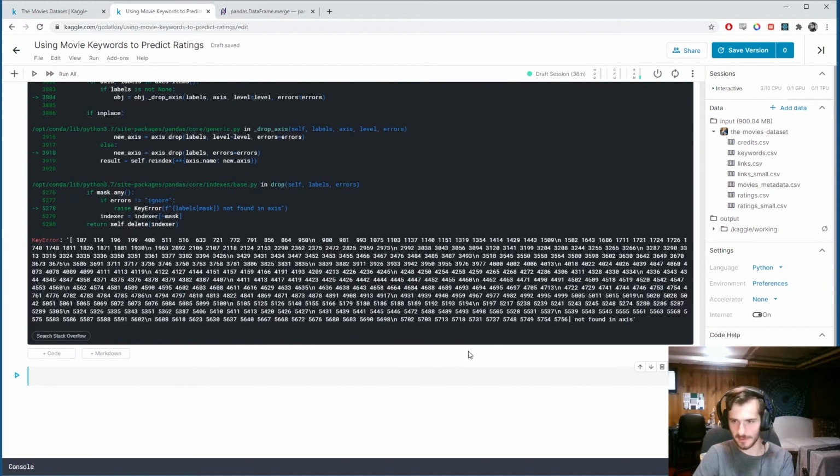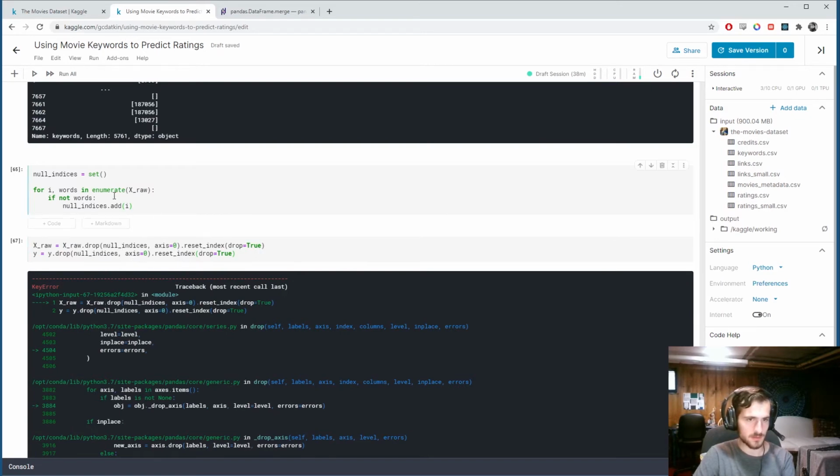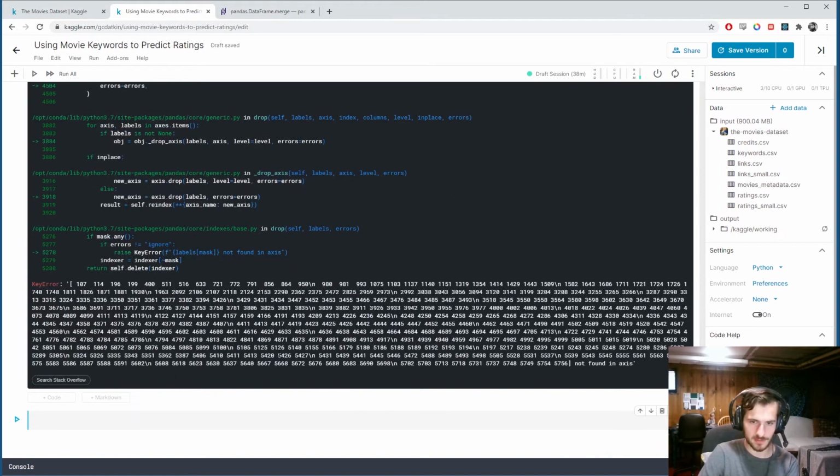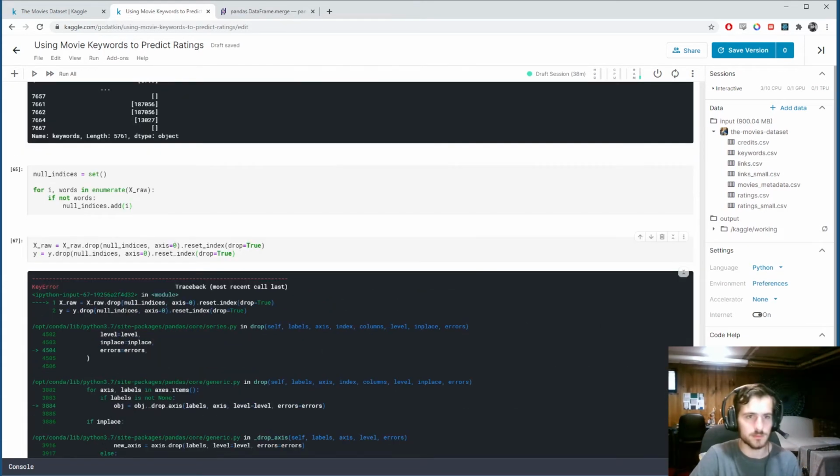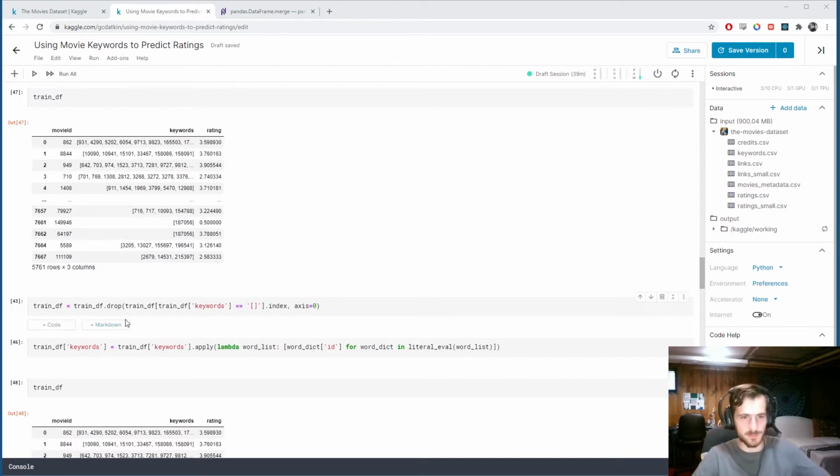Okay, well, what happened? Did I do the wrong axis? Wait a minute. What's the matter? Why is this not working? It says not found in axis. This is strange. Okay, I found the problem. Before, when we dropped those original empty keywords data, we forgot to reset the index of that. So it's a little weird to be doing it now, but I'm just going to go ahead and reset it back here with drop equals true. So this is back with train df. And I'll just rerun this and come back.